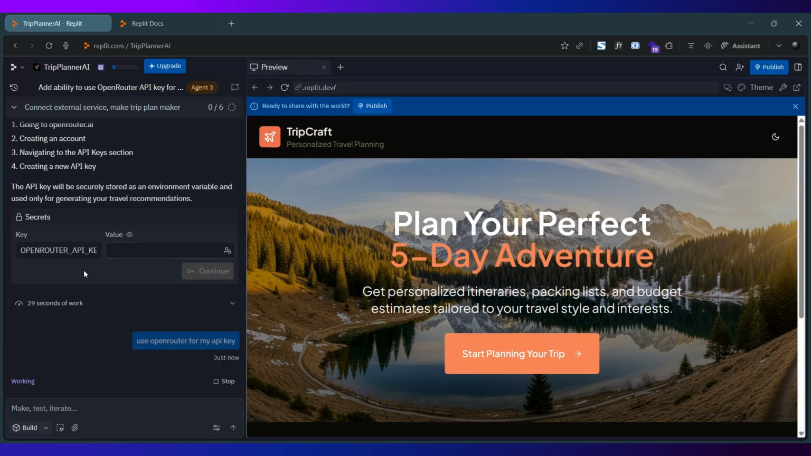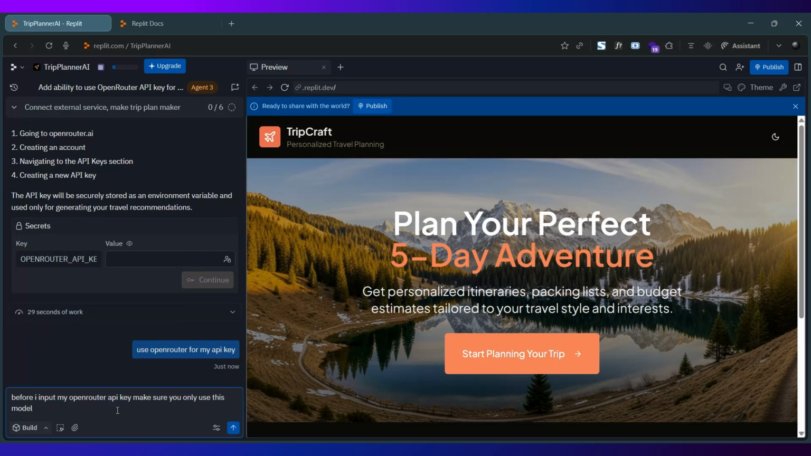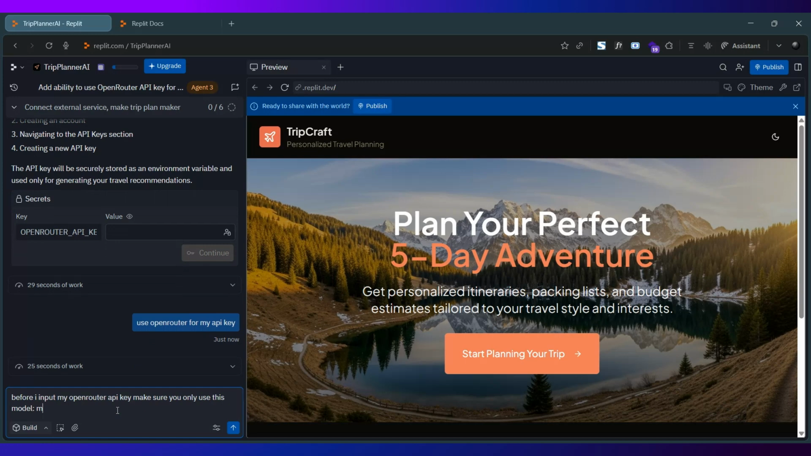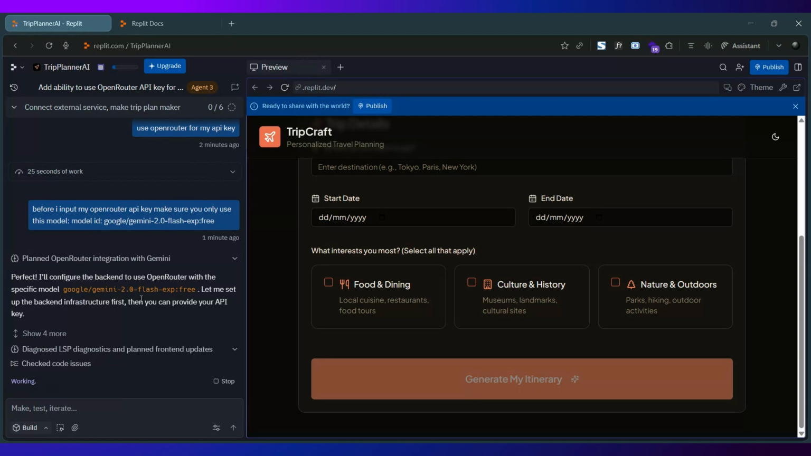Okay, so now we can input our API key. But before we do that, I'm going to say, before I input my OpenRouter API key, make sure you only use this model. I'm going to put model ID, and I'm going to paste the model ID of the model I want to use from OpenRouter, and it's just configuring the use of this specific model in the backend.